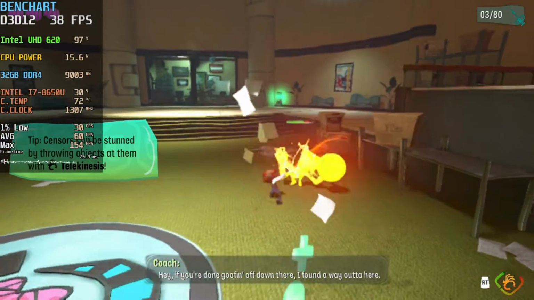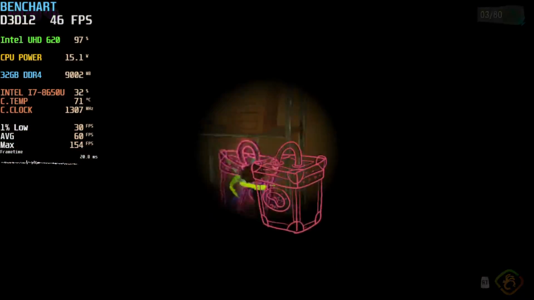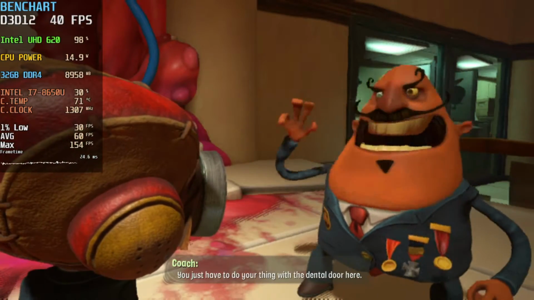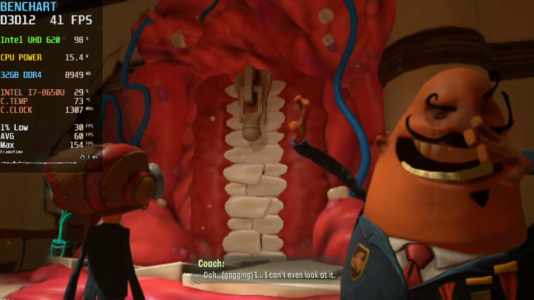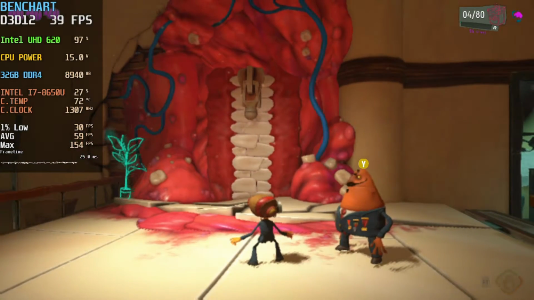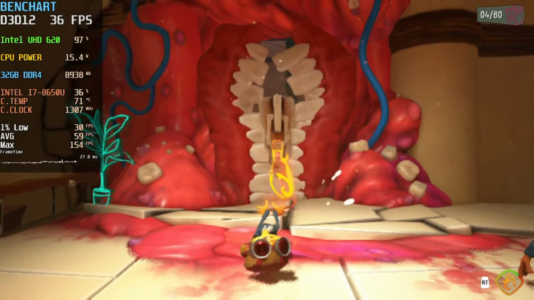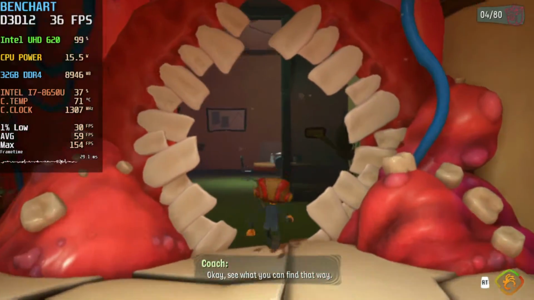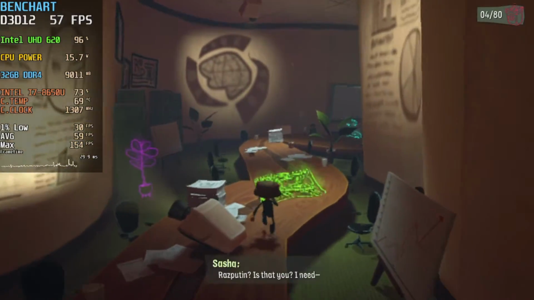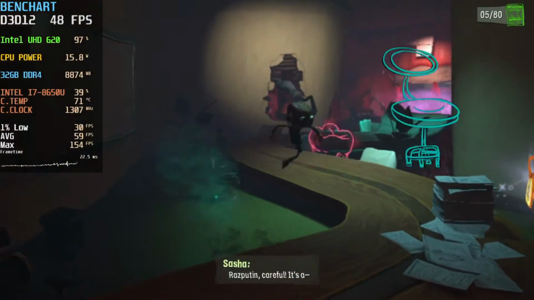Hey, you're done goofing off down there. I found a way out of here. You just have to do your thing with the dental door here. Ugh. Yeah, I can't even look at it. Hey, see what you can find that way. See you on the other side. Looks like some sort of conference room in here. Rasputin, is that you? I need... I'm coming, Sasha. Rasputin, careful.